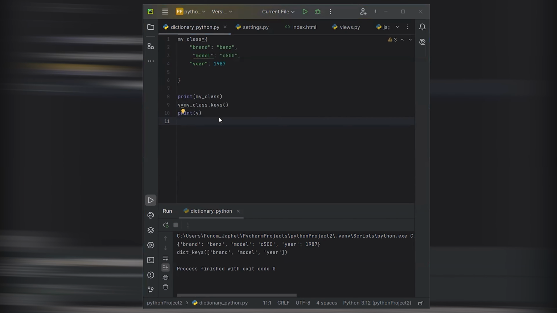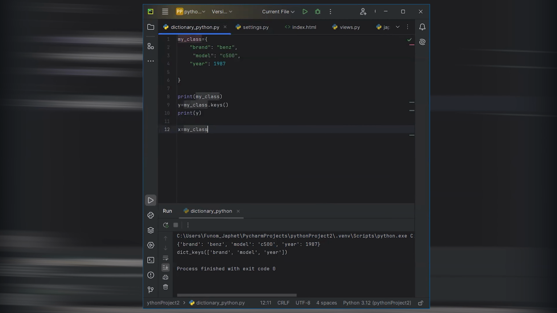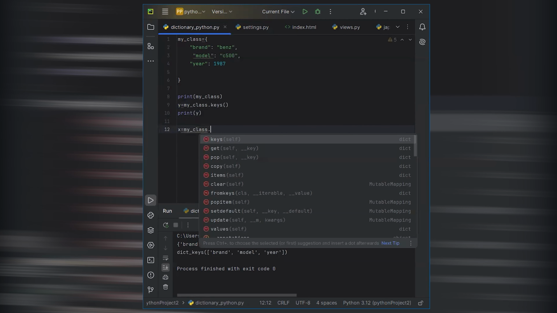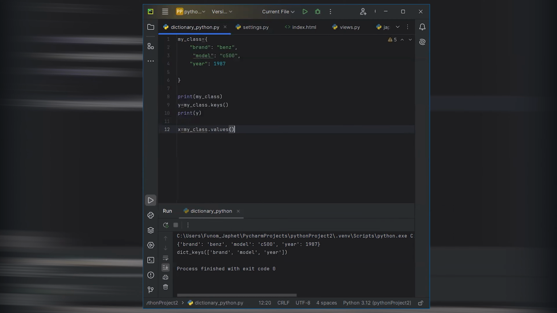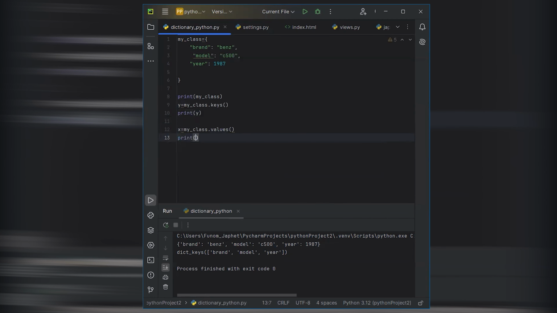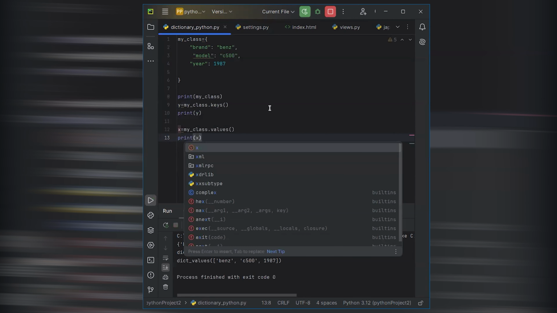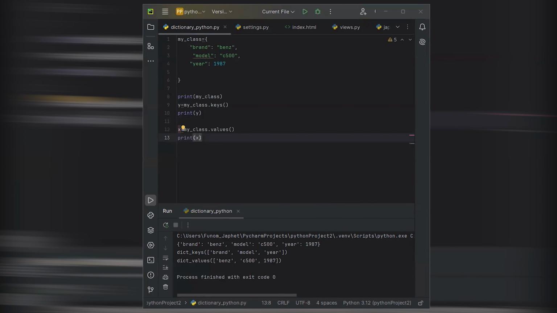So how do you get values? You can come here and say x equals my class, then the same thing, dot values. Then you come and say print x, then you run your program and you can see the values. So this is how you get your values in Python dictionaries.